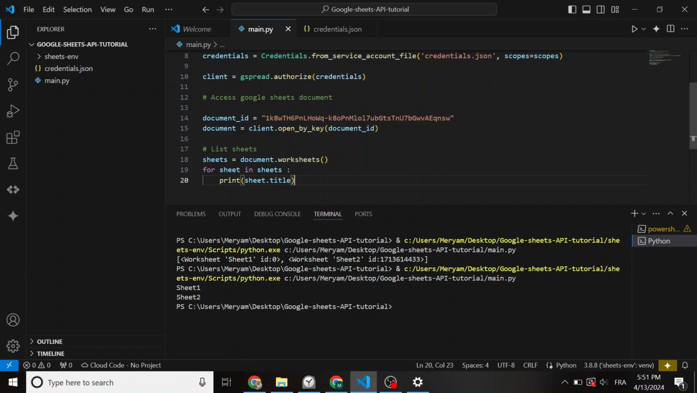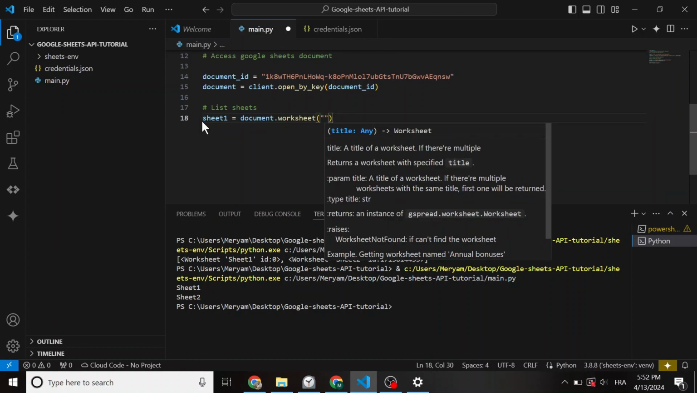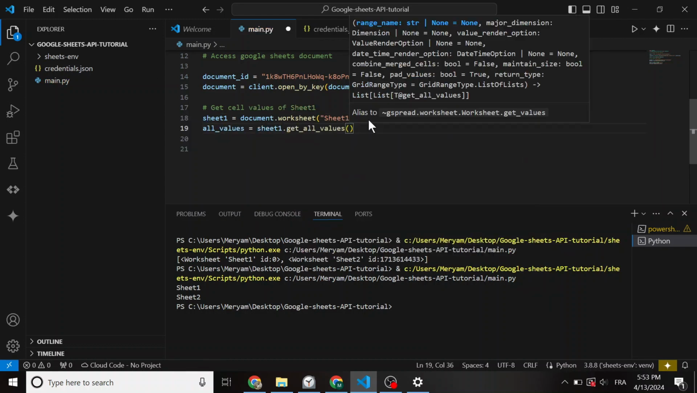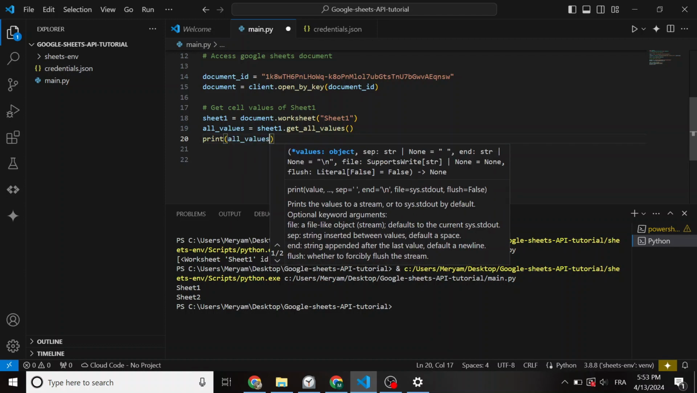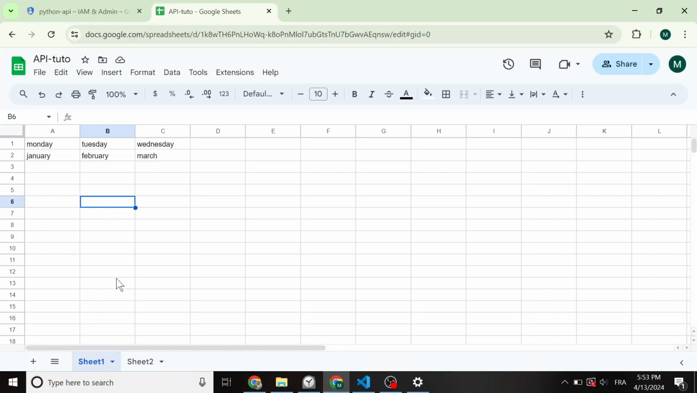Now let's focus on sheet 1 and try to get the cell values. First we get our sheet, then we can use the method get_all_values. Now let's see what we get if we print the values. And here we get our values: Monday, Tuesday, Wednesday, January, February, March. We can verify that they are the same values that we have in our document.